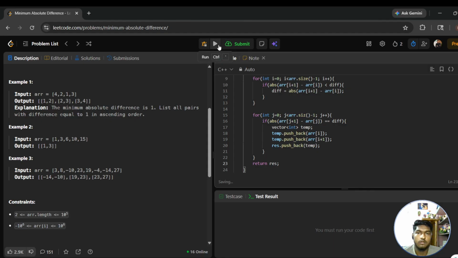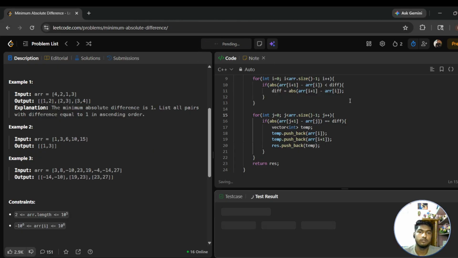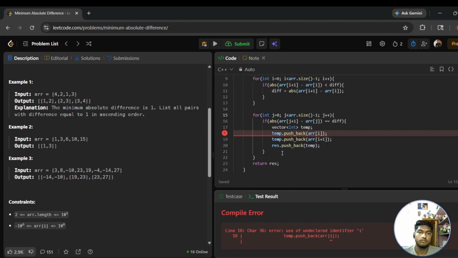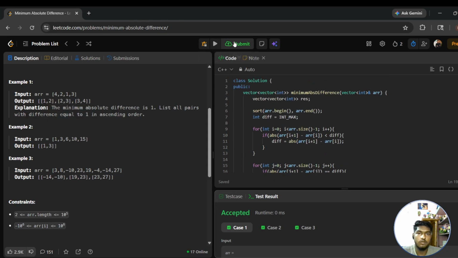Now run the test case. Oh, sorry, spelling mistake. Okay. Now run the test case. Our test case is successfully run. Now submit the code.